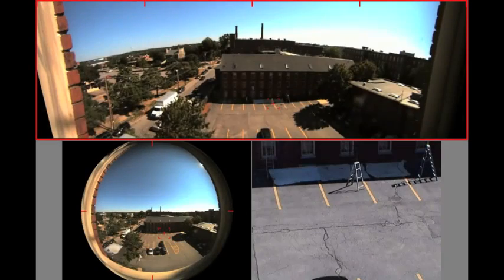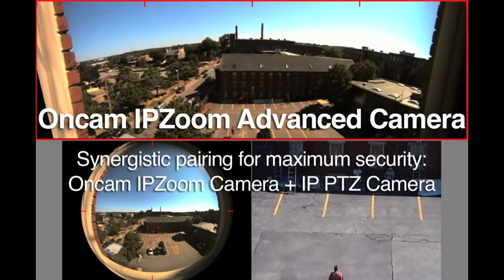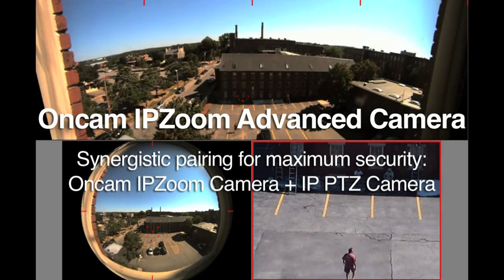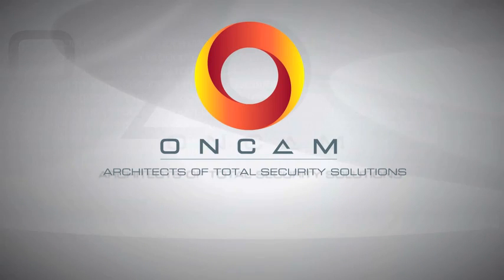When the Oncam IPZoom camera is combined with a co-located PTZ camera, the benefits of 360-degree surveillance and high-resolution visual interrogation are immediately and simultaneously available, enhancing any total security solution architected by Oncam Global.